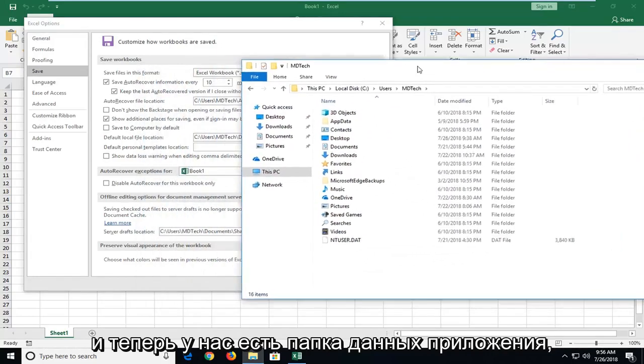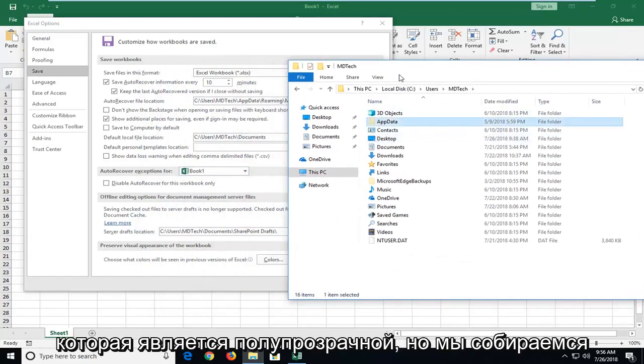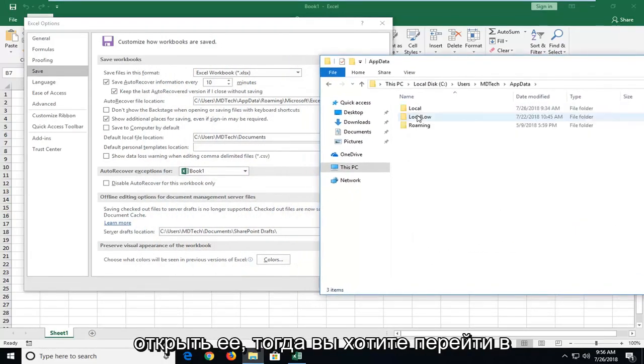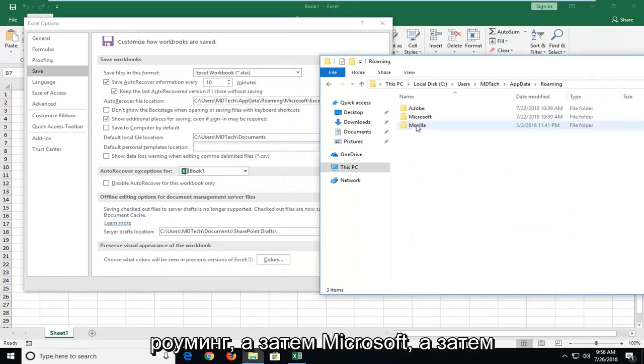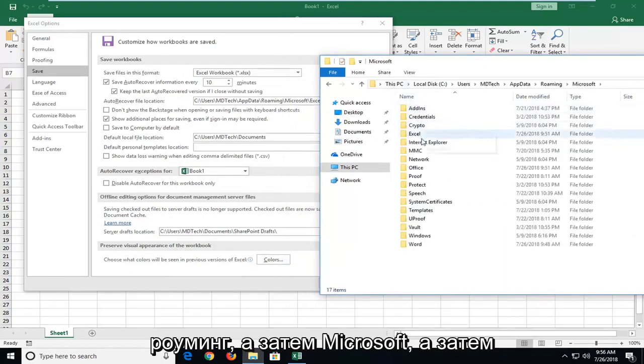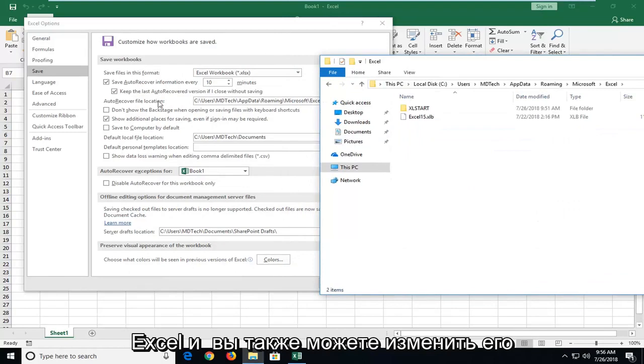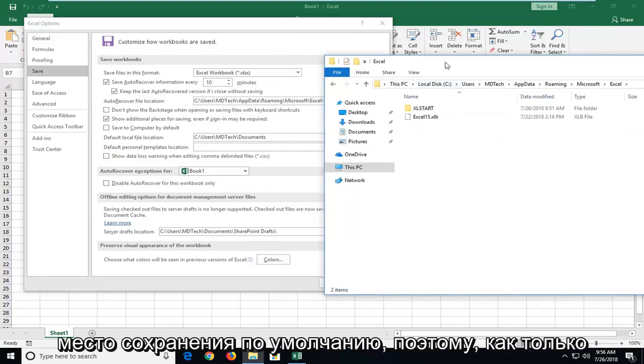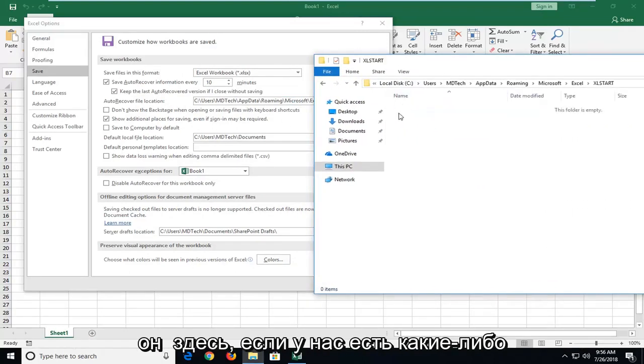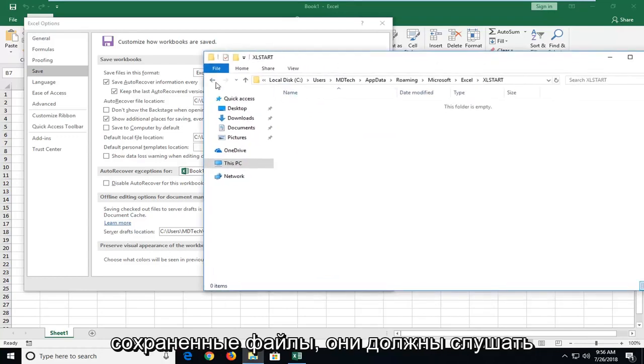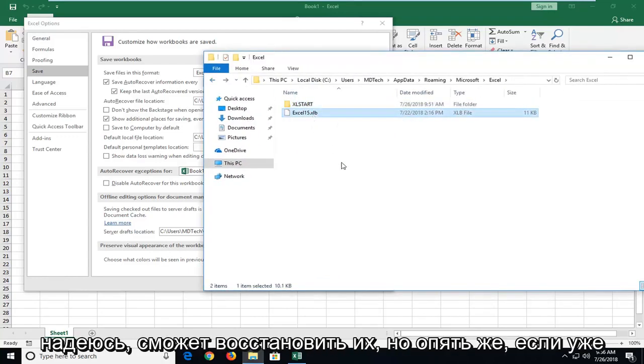And now we have an app data folder that's semi-transparent, but we're going to open that up. Then you want to go under Roaming, and then Microsoft, and then Excel. And you're welcome to change its default save location as well. So once it's under here, if you had any saved files, they should be listed in here and you would be able to recover them hopefully.